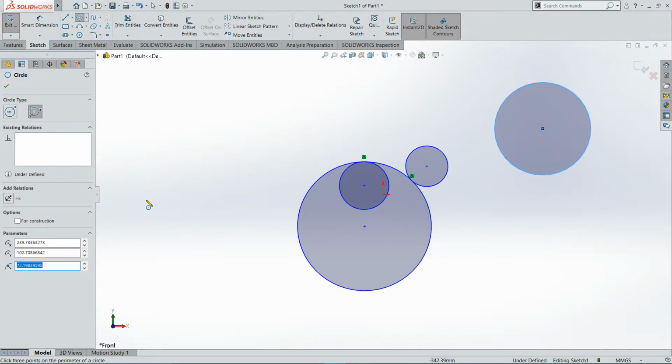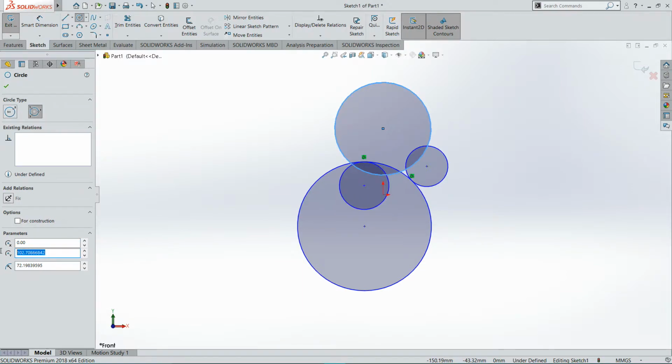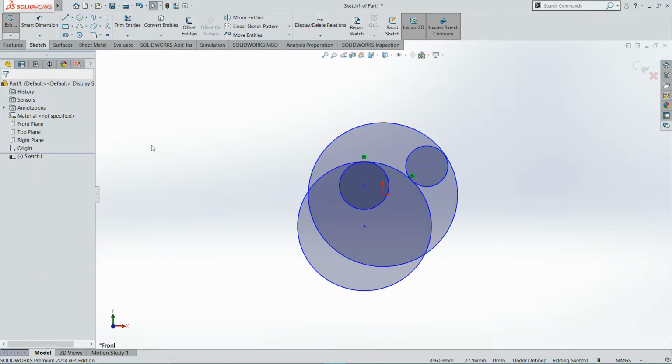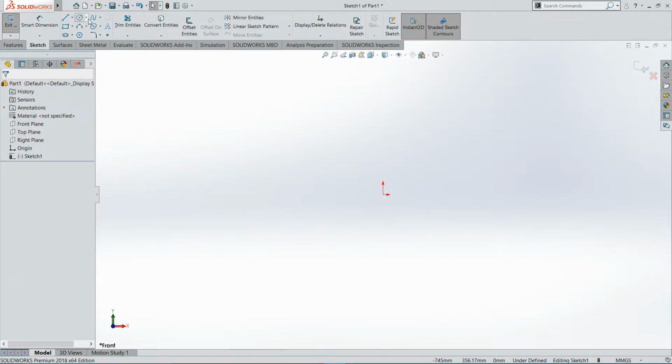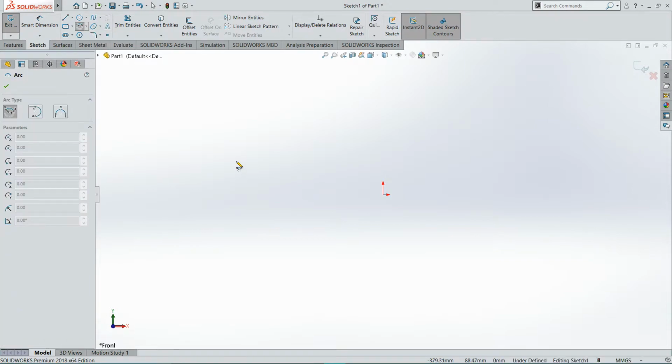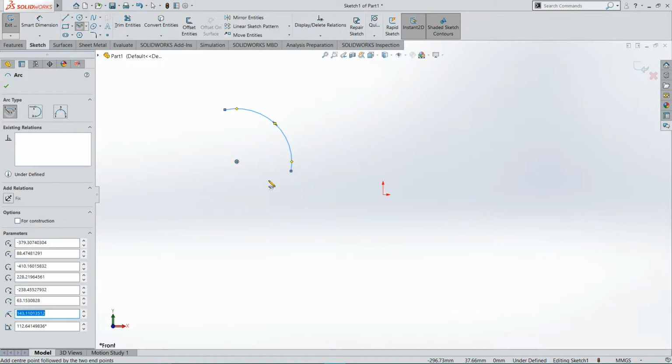Here you can set the position, like when I place it 0, it will come near to the center, the origin. Here you can also provide the radius. Okay, this is circle. Then after, arc, center point arc, 1, 2, and 3. It requires center, radius.